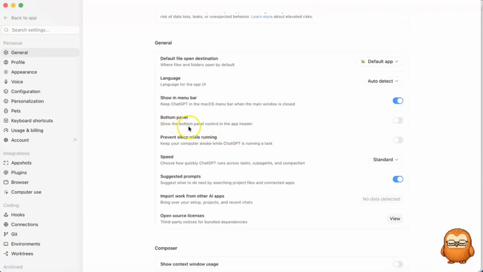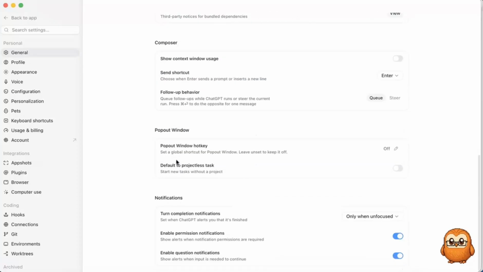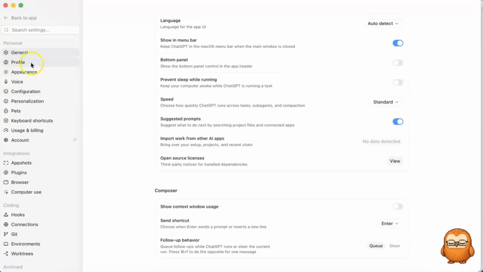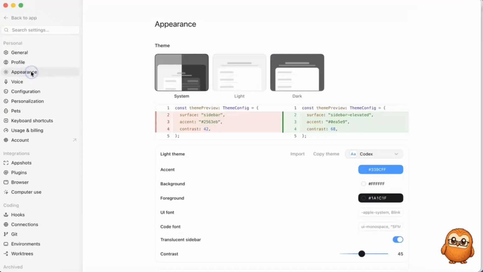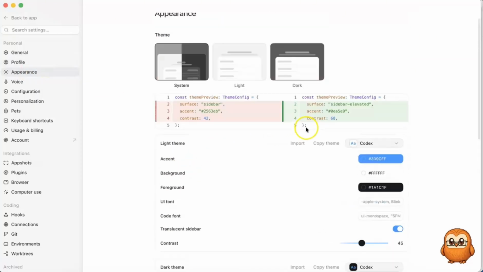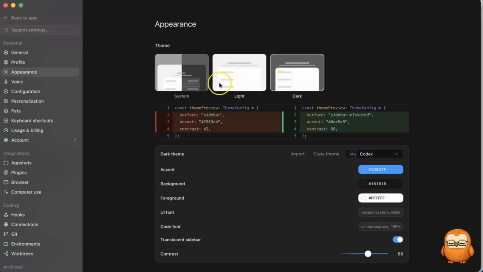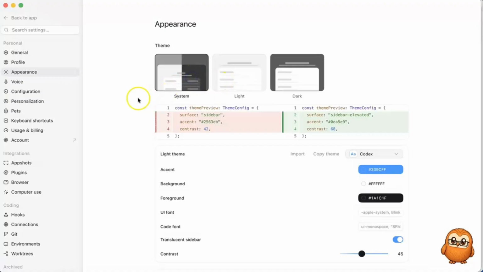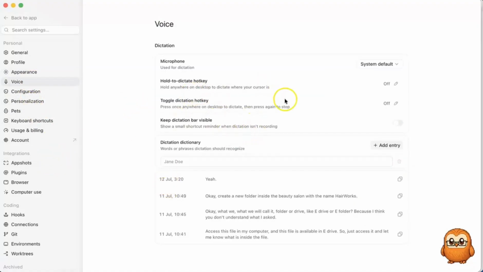And the bottom panel you can show, or if you want to hide it or something, you can do that from here. After that you have profile information, then appearance. From here you can change the colors, and you can go for the dark mode or light mode, or this one, the system. And voice, you can set up the voice options, permissions, or these things.